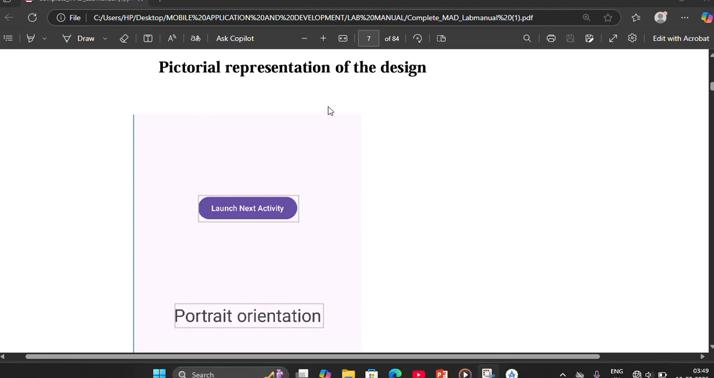So this is the design that we have to do. See, we have given one text view. We have to select, drag and drop one text view, name it as portrait orientation, and drag and drop one button, launch next activity. Why launch next activity means, when I click on this, screen should turn to landscape orientation. By default it will be portrait, it will be changed to landscape.